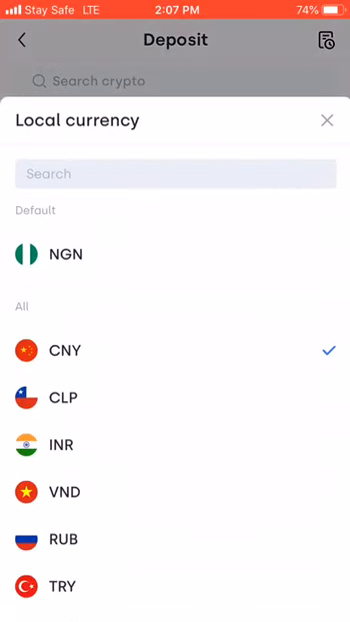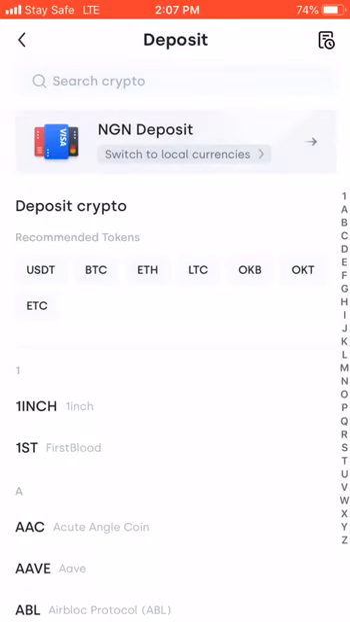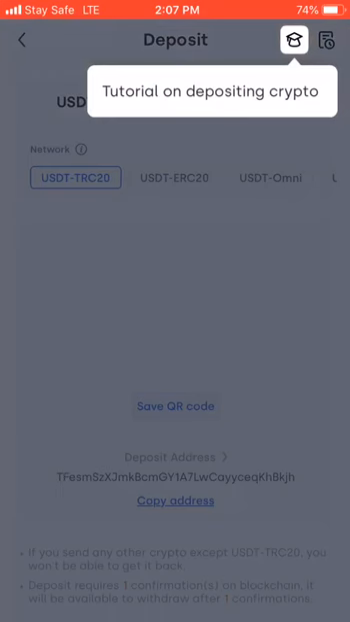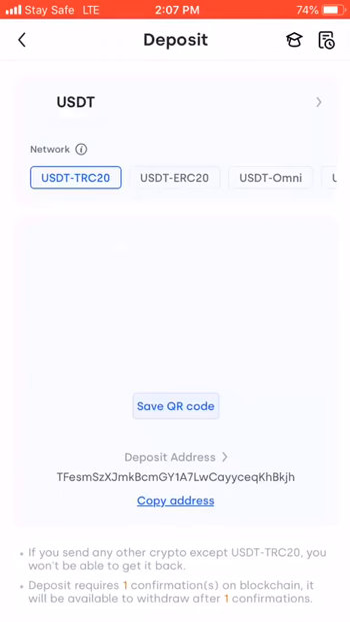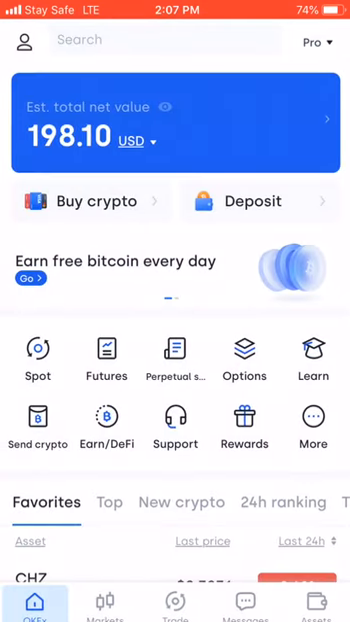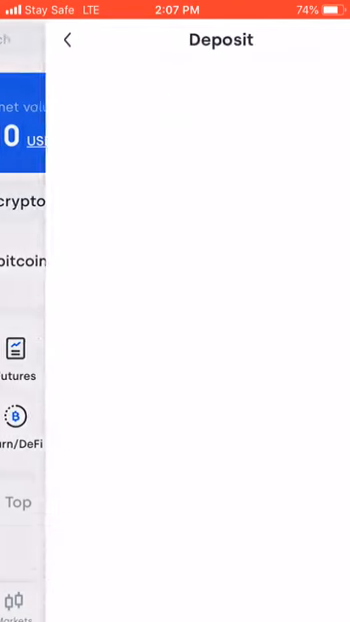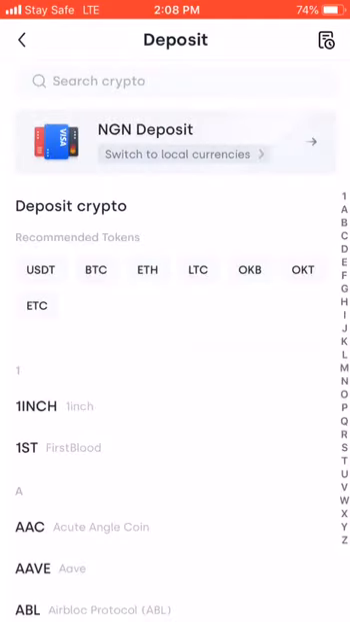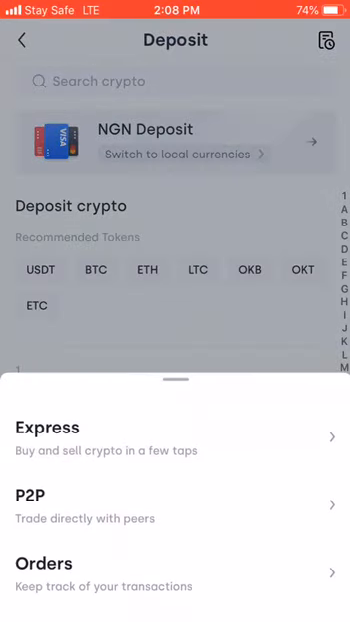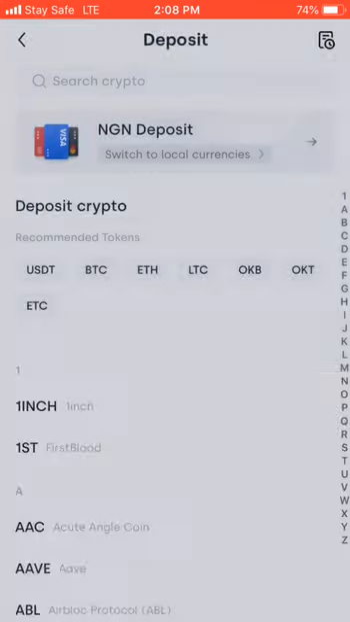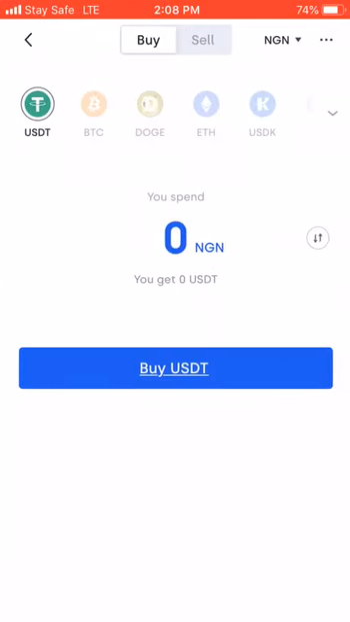So let me leave it for where it was. Now, after I have done that, you will check what you want to buy. Is this USDT or BTC? So once you are there, let me go back to the place, deposit. Once you are there, you click this arrow, the forward arrow. You click express. It will now navigate to where you will buy.